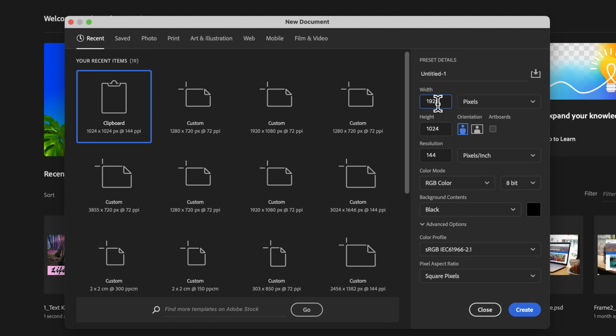Start by creating a new Photoshop file by clicking File and selecting New, and then setting your desired dimensions. I recommend a resolution of 1920 by 1080 pixels for this example. It's an apt resolution for the e-learning screens.